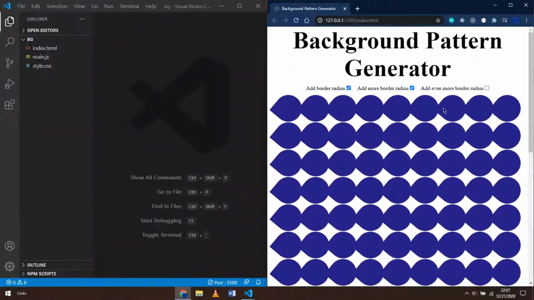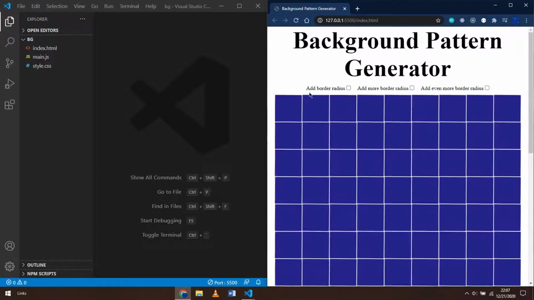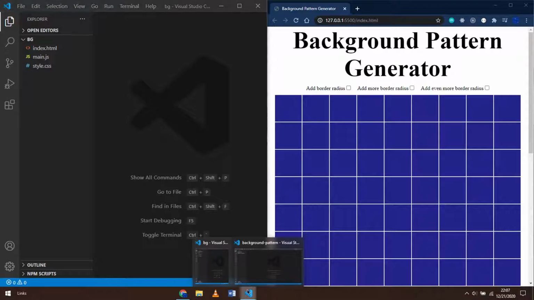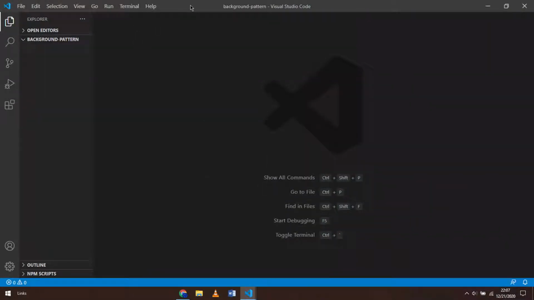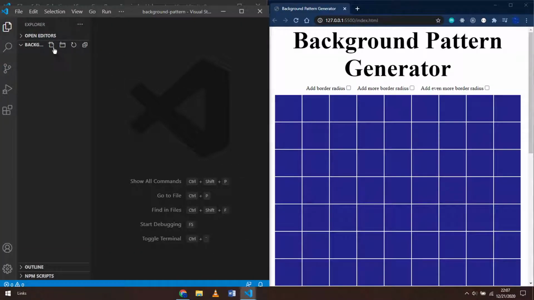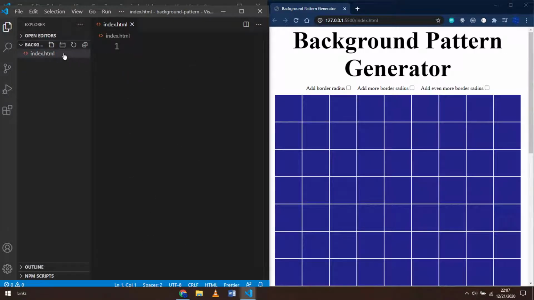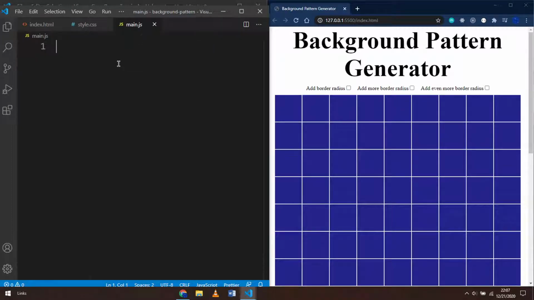So to get started, let me reset this, and I'm going to open my text editor. I have an empty folder, so I'm going to create an index HTML file, then my style CSS, and then my main.js, which will control the functionality which will change the background pattern. Okay, so I can get started.